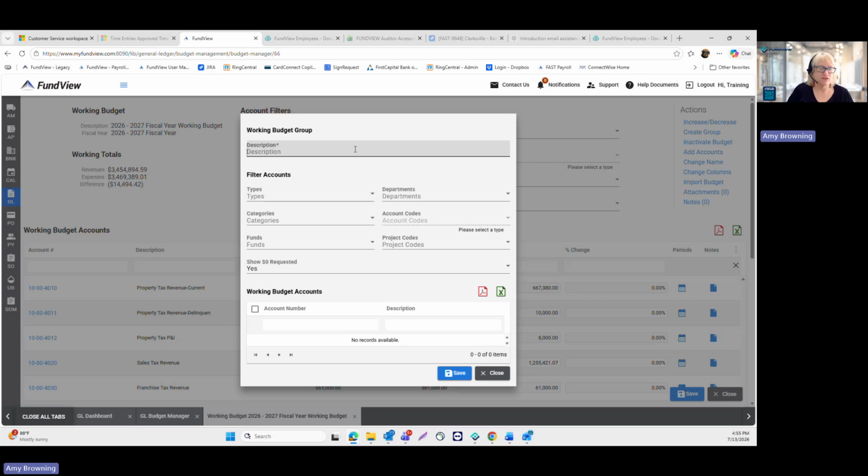Now your budget is automatically going to be grouped together by fund, by department. If you have categories, it'll be grouped by categories. So all of those groupings are there.